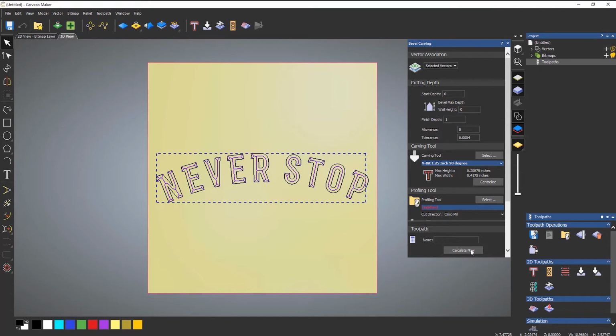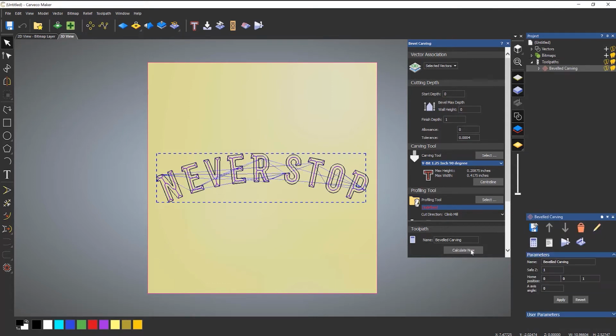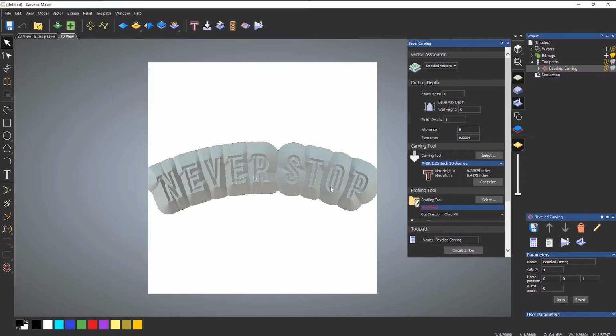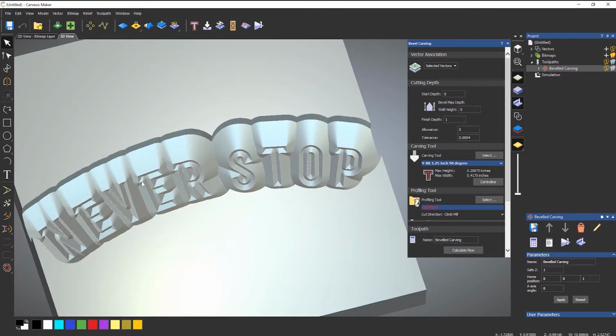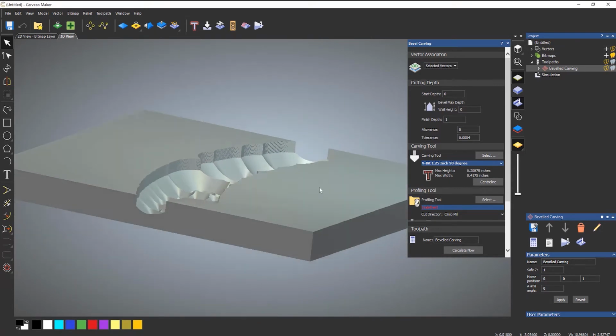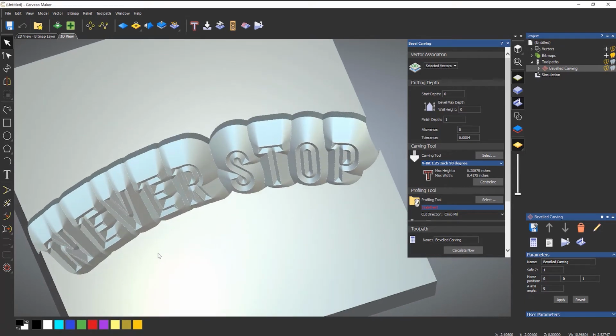If I were to calculate this now and then simulate it, it wouldn't look right. What's happening is that it's coming right the way down to that finished depth at 1 inch, and then creating the bevel. You can see that it's scalloping all of this out as well. So let's bring that further up to the top.